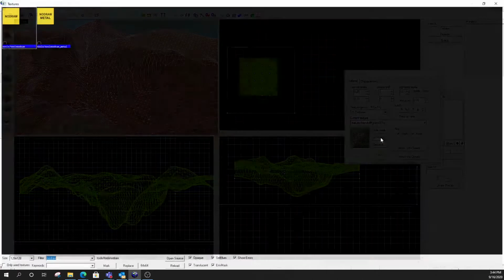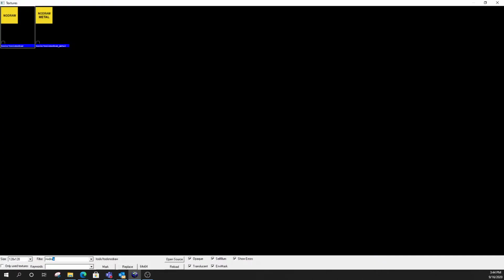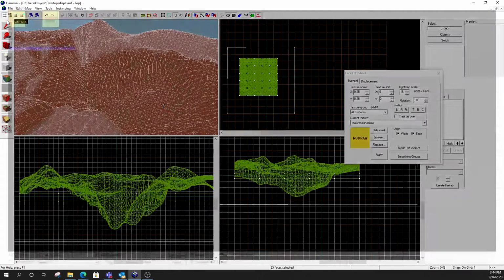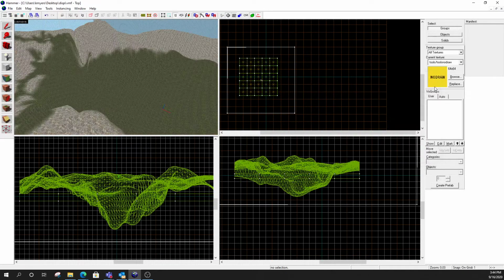I would like to browse. I want to find my no draw texture. Double click it. Close this up so I have no draw. Go to my block tool. I'm going to create a great big block.